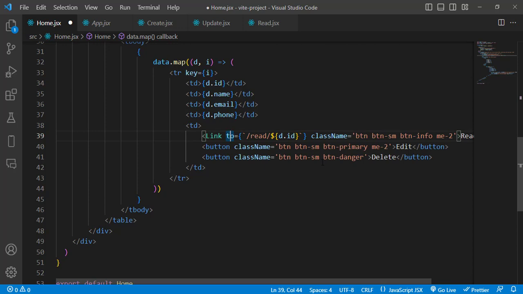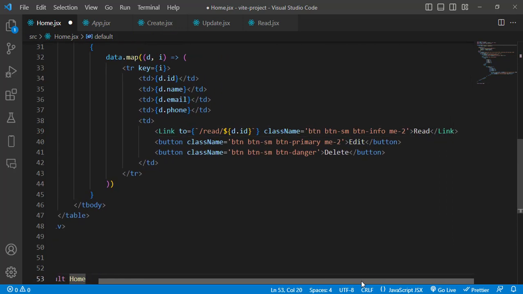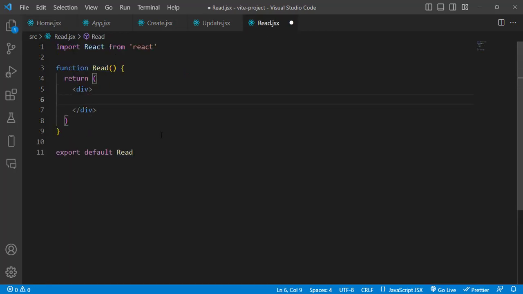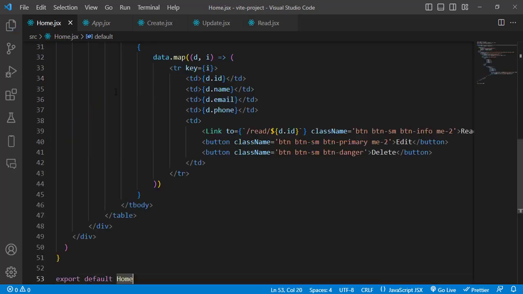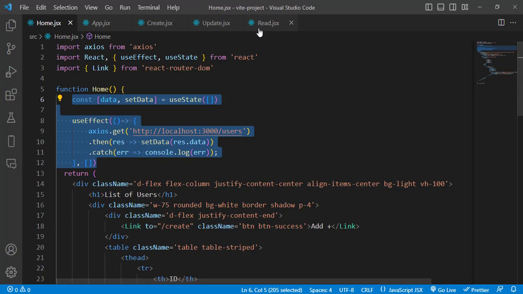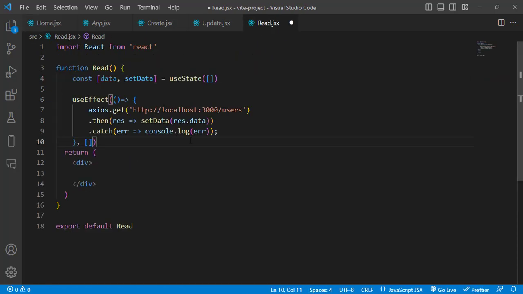Whenever we pass our ID, we should go to the read component, to this component. Inside this component we will read the object based on the ID. So I will create something the same, I will fetch the data here. Let's come here to the read, and I will come here to the home page. I will copy the same thing like this, and come here to the rank, and here I will just now get the data based on the ID.